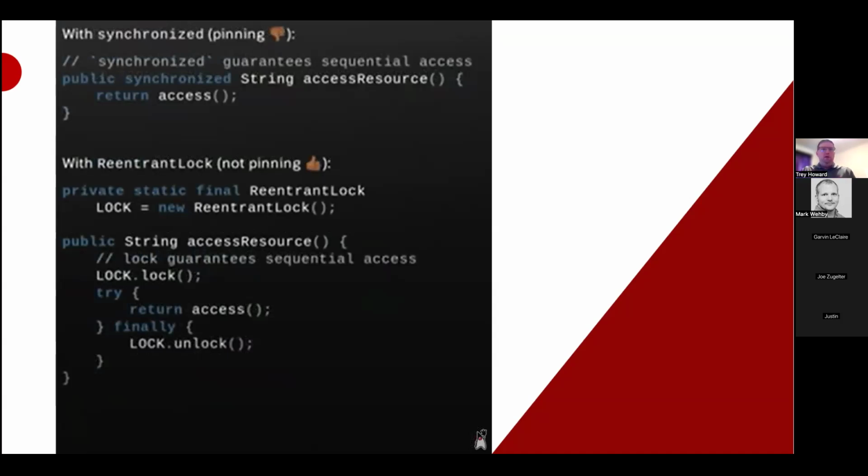All right, here's our next one. This is a synchronized block. Again, this is another one that's our bad actor in the virtual thread world. So we replaced that with a reentrant lock, and the reentrant lock guarantees sequential access so that the virtual threads can benefit by being able to mount and unmount. Whereas the synchronized would have that virtual thread pinning that platform thread until the entire thing completed. I'll leave this up here for just a moment so folks can read the code.